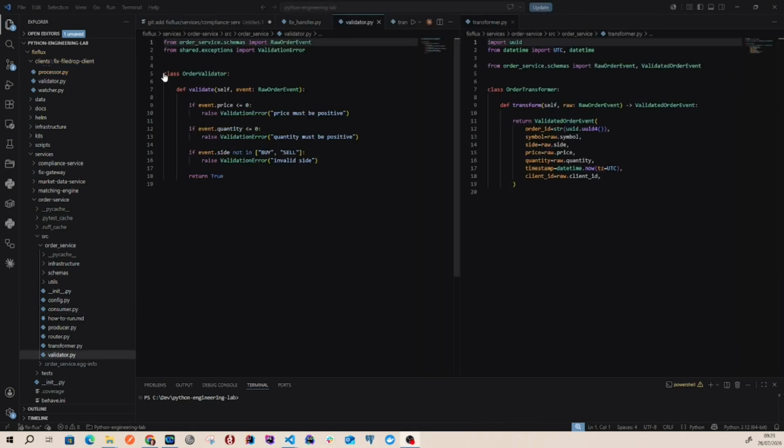The validator enforces three domain rules. Price must be strictly positive, quantity must be strictly positive, and side must be either buy or sell. These are business constraints that go beyond type checking. A price of 0 is valid JSON, but invalid for a financial order. If any check fails, a validation error is raised, the message goes to the rejected counter, and the pipeline stops here for this order. If everything passes, the transformer takes over.